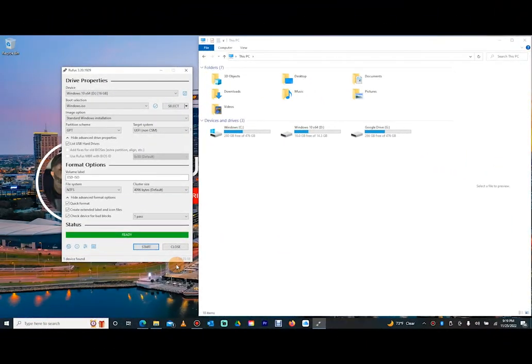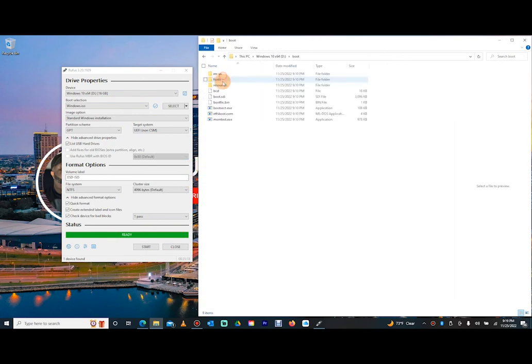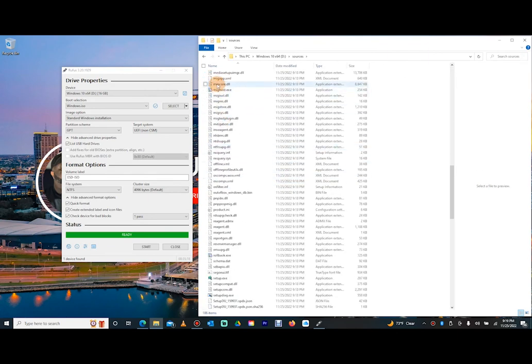All right, guys, so here you have it. It is complete, done. Windows 10. If you go inside, you'll see all of the files you need, especially in the boot folder. This is what's going to help you to boot up, and all the supporting files and everything that you need for Windows to actually boot up and be ready, available to go.